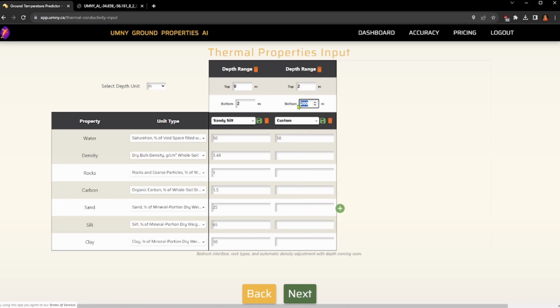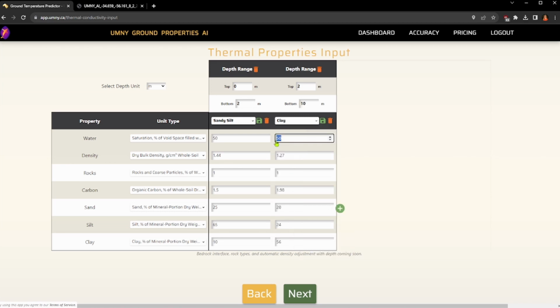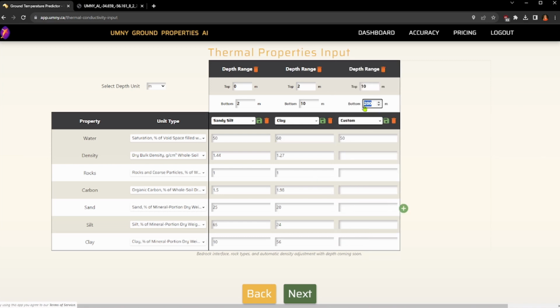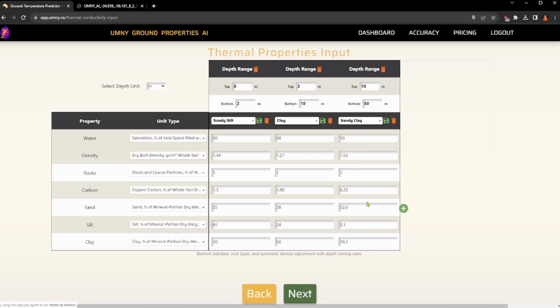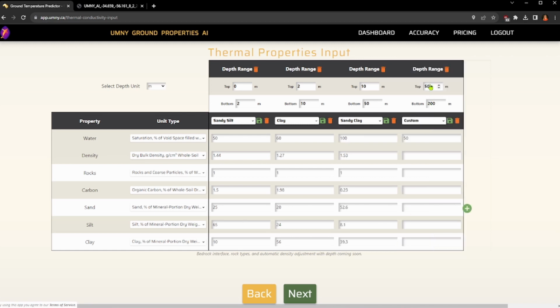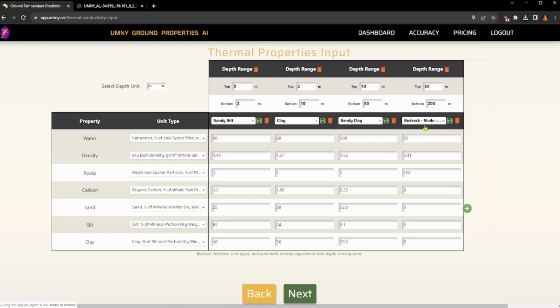Next, I'm going to do down to 10 meters and say that that one is now clay, and we're getting a little more saturated at 60%. Then I have a soil layer from 10 to 50 meters, and that one is going to be a full sandy clay, and it's 100% saturated. Let's say 10 meters is where my water table was found. And then after 50 meters, I'm going to say that that's where the bedrock is starting to show up. And I'm just making this up. I'm going to say it's a shale average bedrock, and it's 50% saturated.